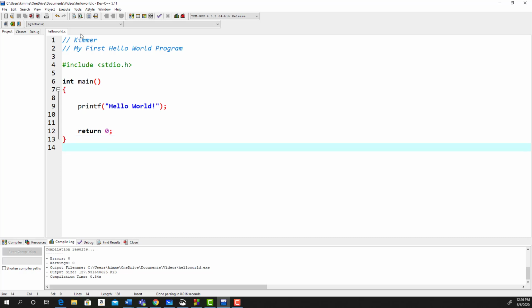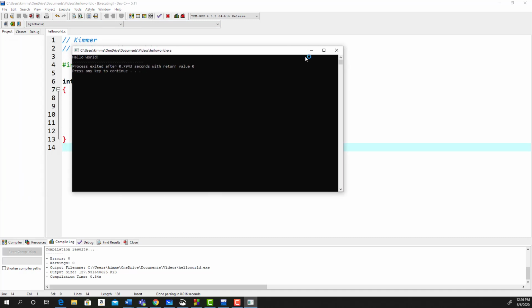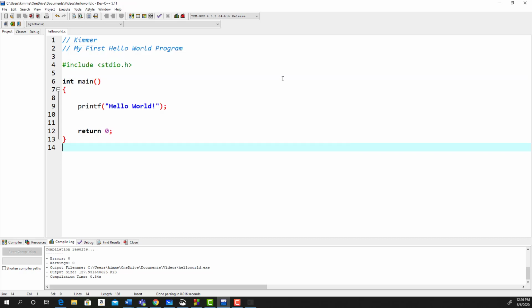As long as it compiles, then the next button here will run it. Now when you run it, it's going to give you a console output, and you will see hello world. And then it'll say process ended after so many seconds with a return value of 0. That return value of 0, that's a good thing. We want to see that. So this is your output. Now you've created your first hello world program. Good job. We'll explain all the rest of it later, I promise.